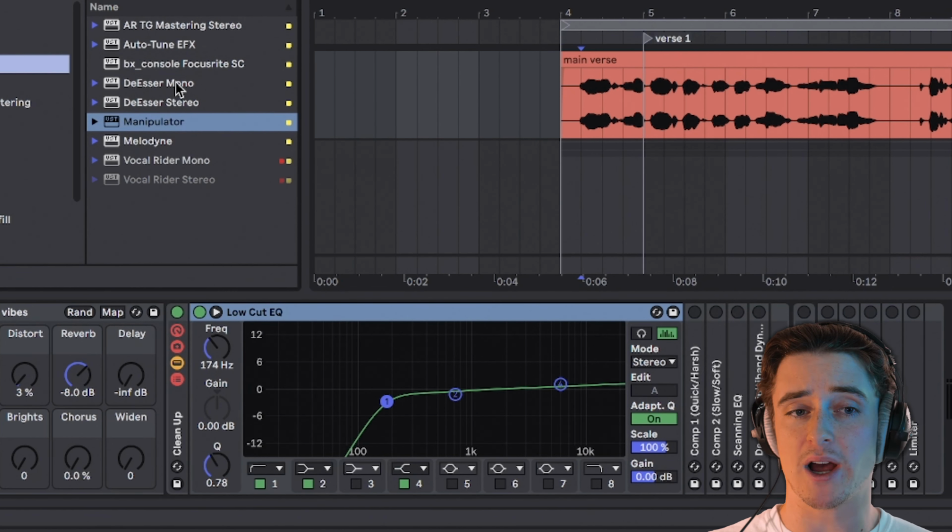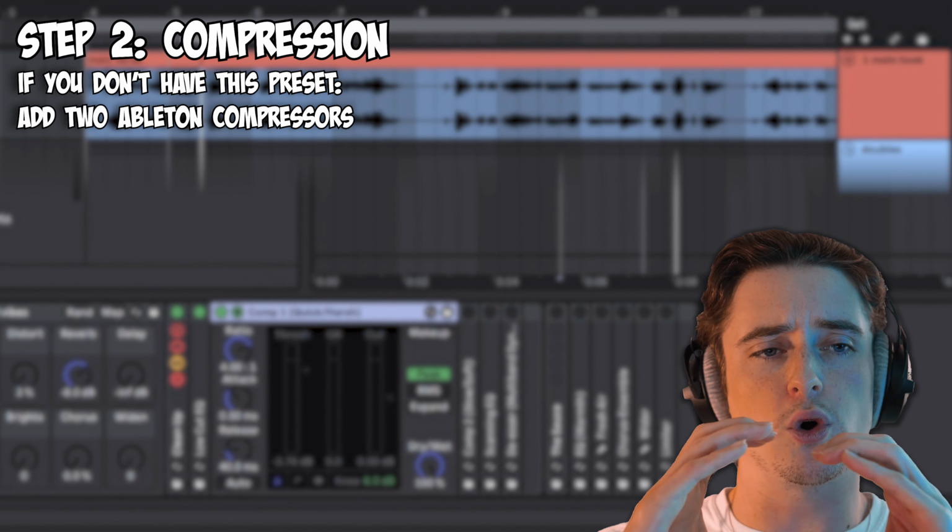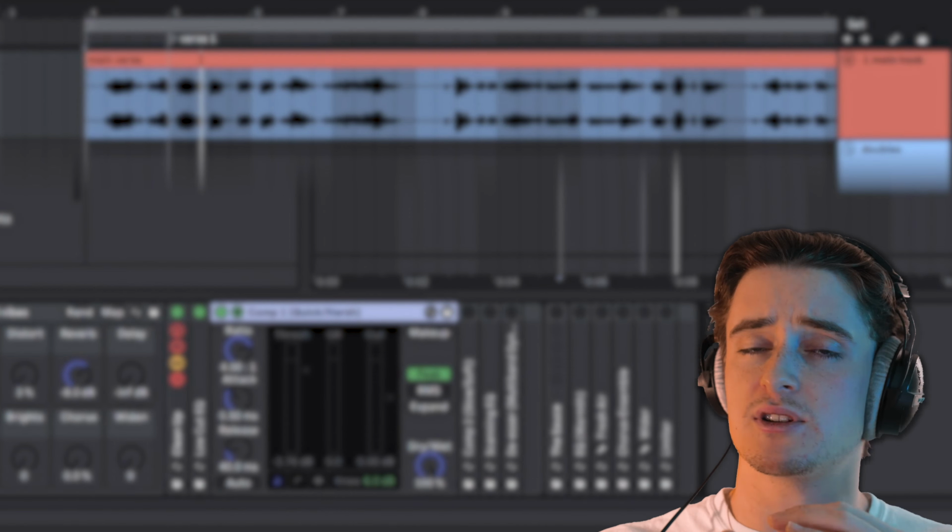Next up is going to be the compression. Compression is one of the most important things about recording vocals. It's just gonna make your vocals sound a lot more beefy. So sometimes you're gonna be singing super loud, sometimes you're gonna be singing super quiet when you record vocals. And compression is basically just gonna be making those loud parts quieter, quieter parts louder. That's a very, very simplified version of compression, but that's what it's doing basically.